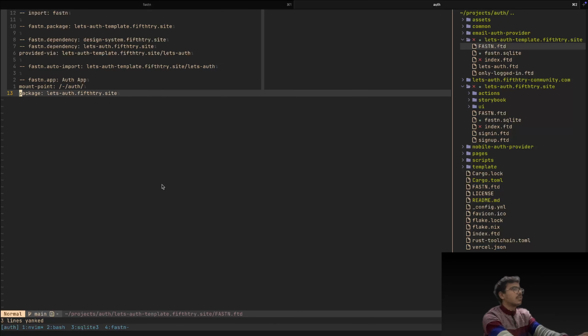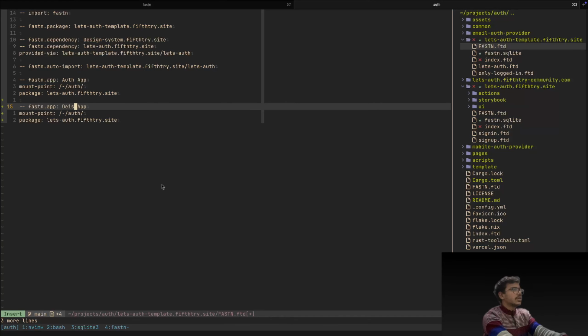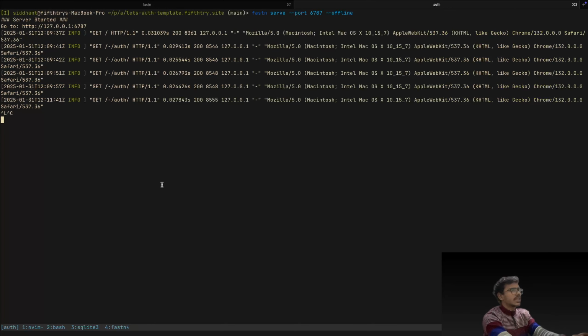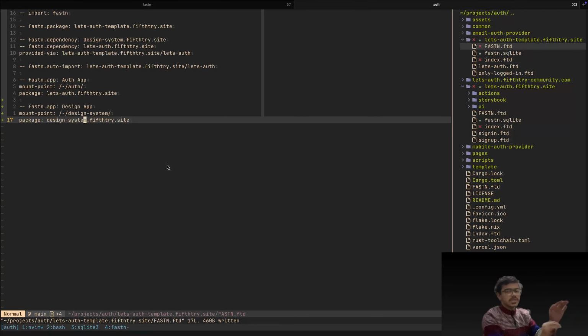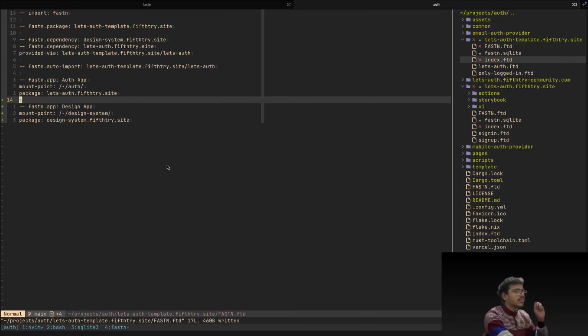So we have to mount design system. Let's say that we are mounting it at design system, and I am going to do that. I'm going to rerun the server. And now, since I mounted it at design system, and this file is rendered from the auth package. So just to recap, there are three packages involved. The server is running from the let's auth template, where I have mounted two apps. One is at auth and one is the design system.